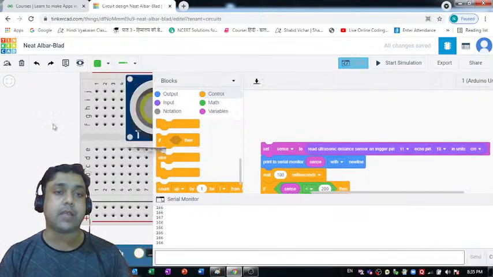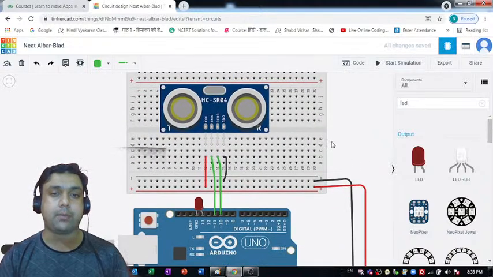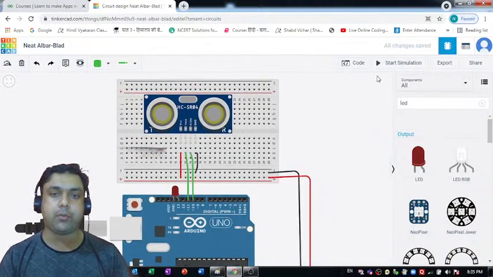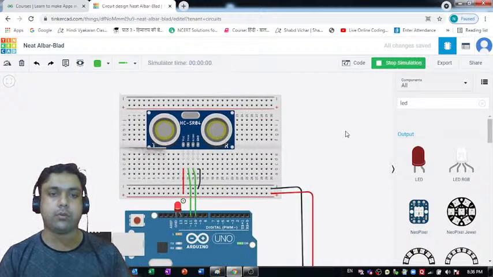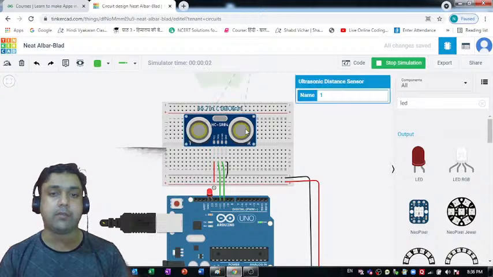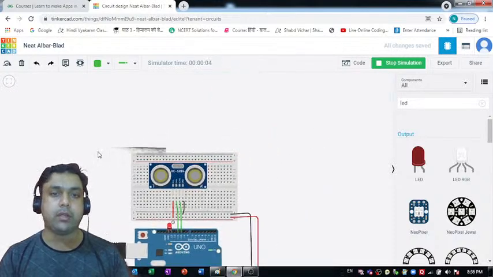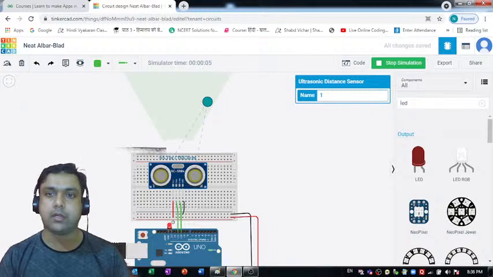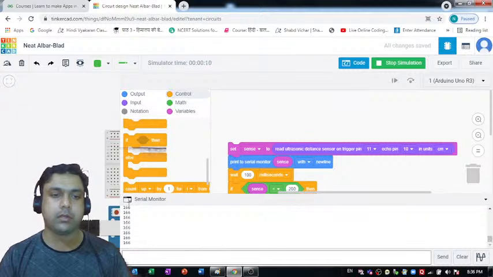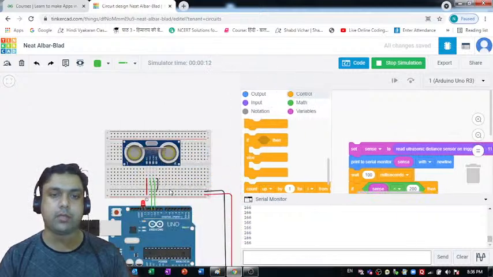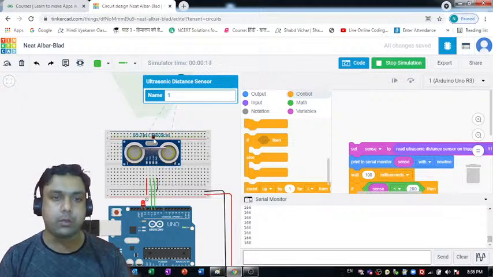Right, now let's start the simulation process and see what is going to happen. Okay, so we need to first click on this to measure the distance. Okay, the LED is glowing, it means the distance is less than 200. Let me show it to you in the serial monitor. I think that will be a better choice. Yeah, so here the distance is around 166.